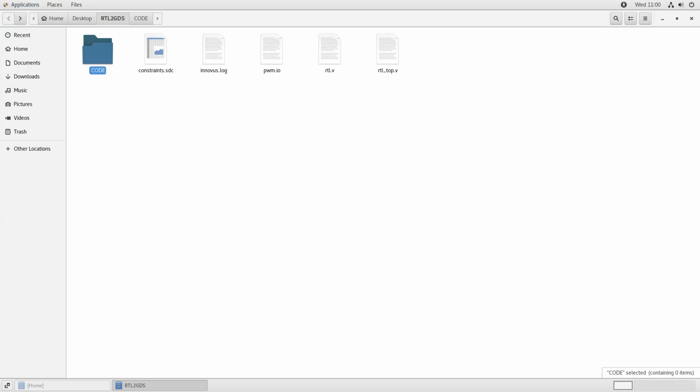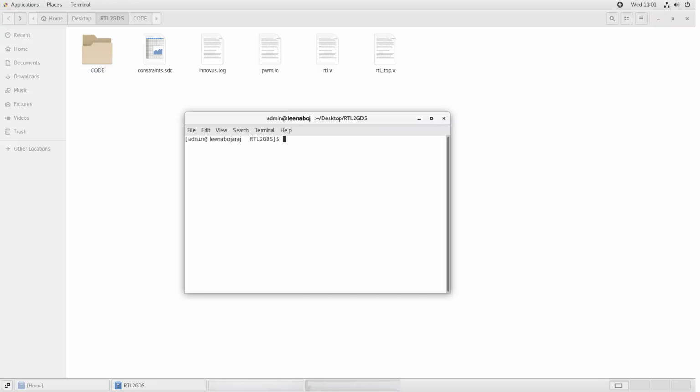After doing all these, we need to open the terminal. In order to open the terminal, right click and give open terminal. The terminal will be opened. This is our terminal. In this, our current working directory is RTL2GDS. Inside this terminal, we will be executing each and every command.